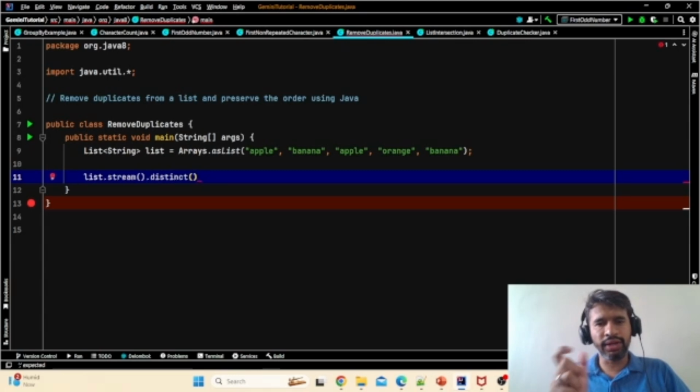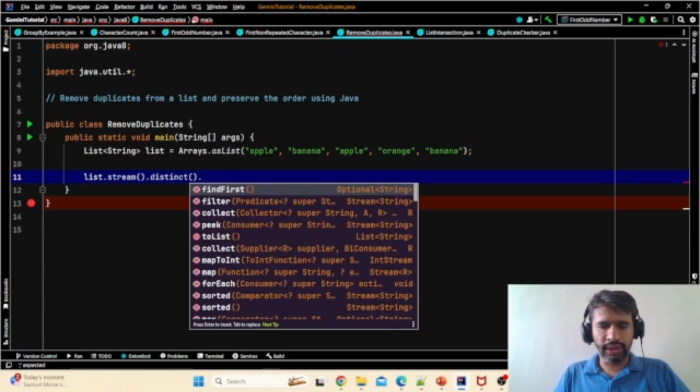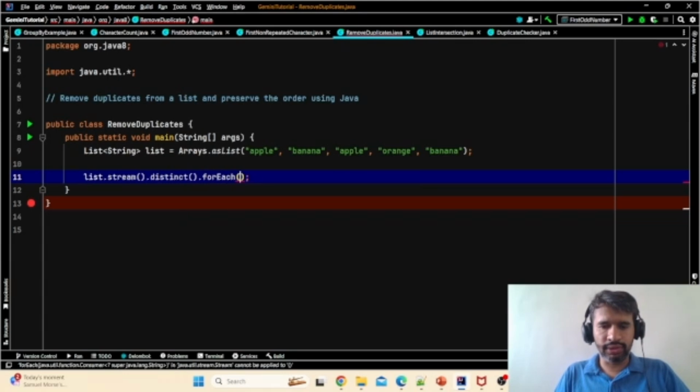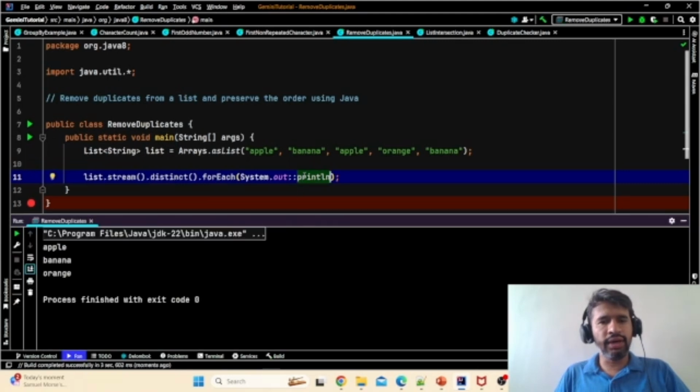Let's say if banana is appearing twice, it will remove the duplicate banana and retain it only once. So basically every string with one frequency. Next we can move it to a list, or if you want we can even print it. So this should do the magic. Let's try to run it. You can see we have removed the duplicates and we got this final list. Order is preserved: apple, banana and orange. So how simple it is, right?